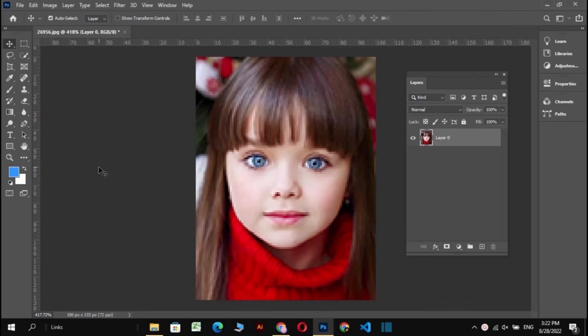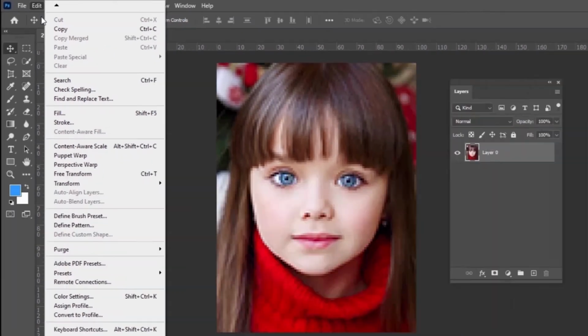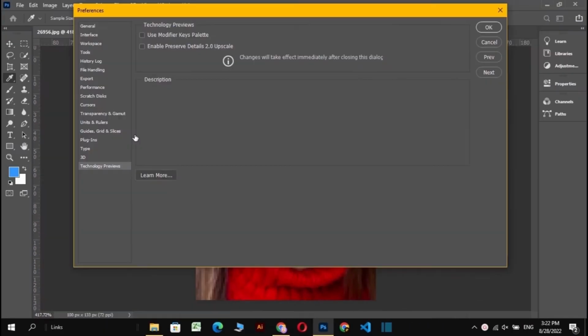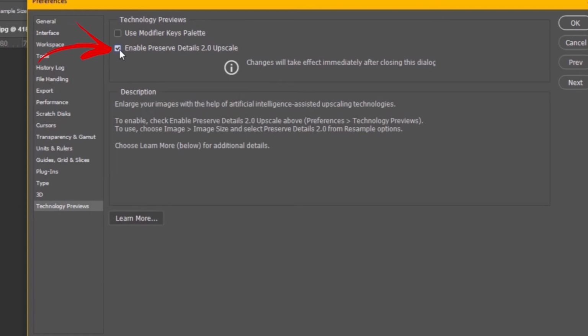Come to your Photoshop. And from edit menu, go to the preferences and select technology previews. There you will see preserve details 2.0.